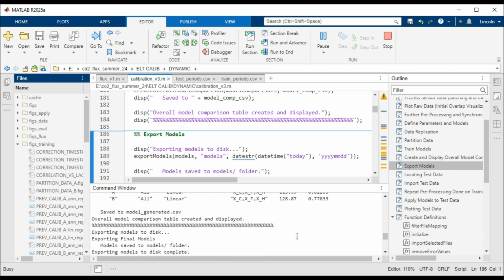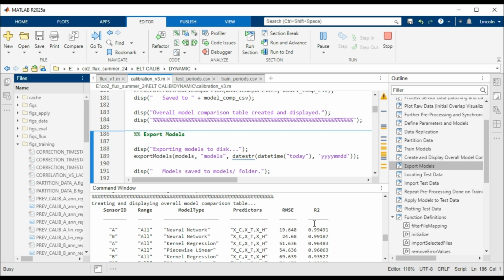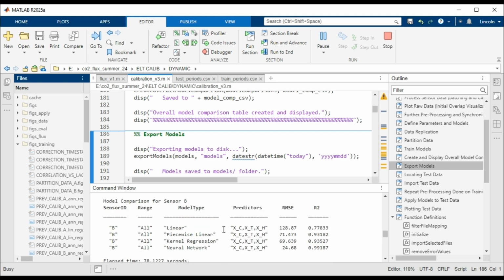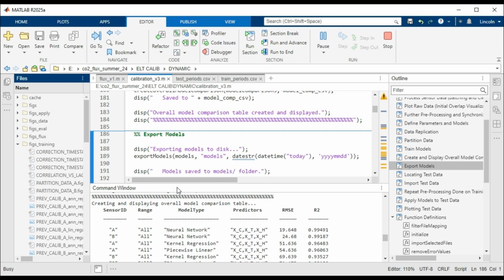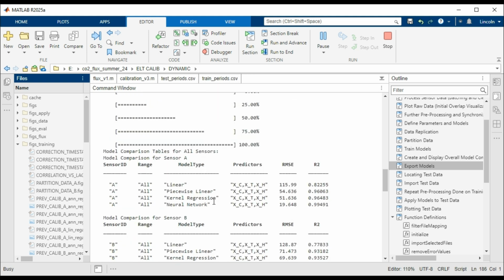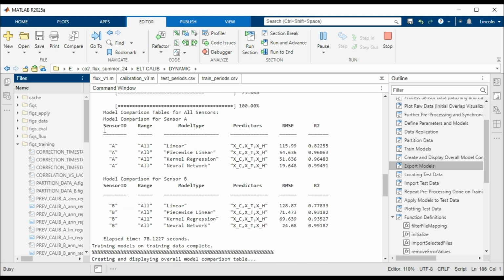Once all of the model generation has completed here, we can look at our overall model comparison. We have three tables that are shown, the models that were created for sensor A here, each of the model types with their predictors, root mean squared error, and R² value. And then same with sensor B here.